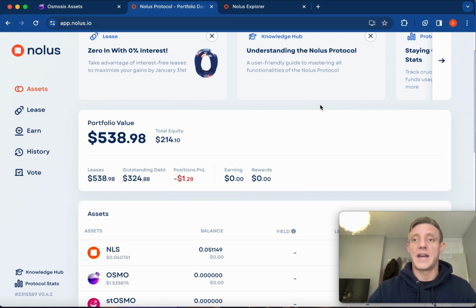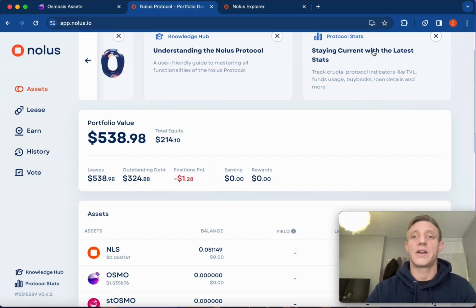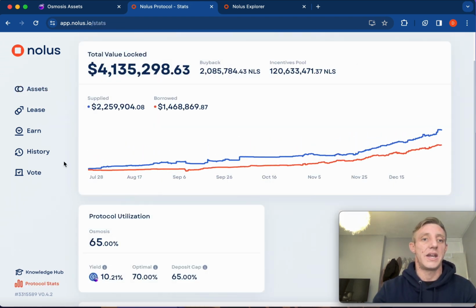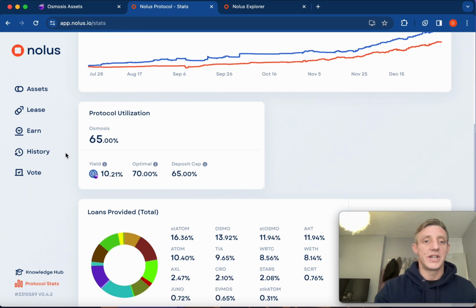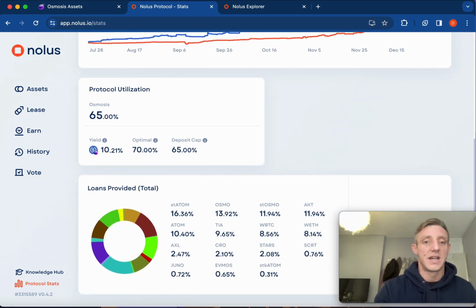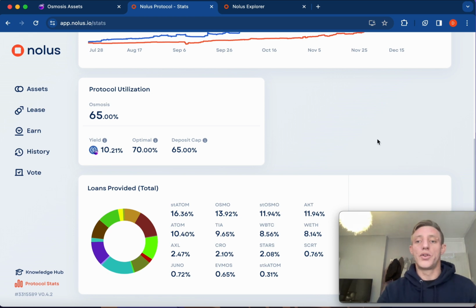If you need to find out any stats, protocol stats, then come onto here and you can see that the total value locked is 4,135,000. The protocol utilization is 65% through Osmosis. And what I like down the bottom here is how it also shows the loans provided. So you can see that Atom and Osmo, AKT and Atom are pretty much the more dominant tokens that you get leased within the ecosystem.